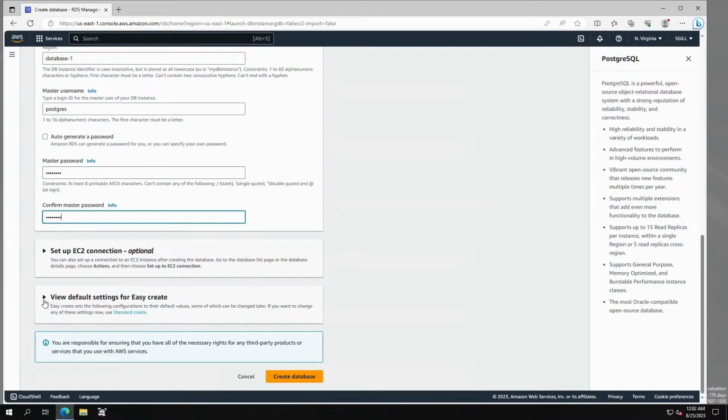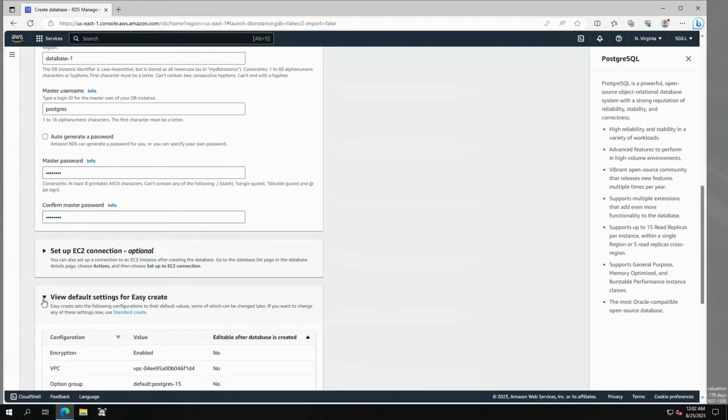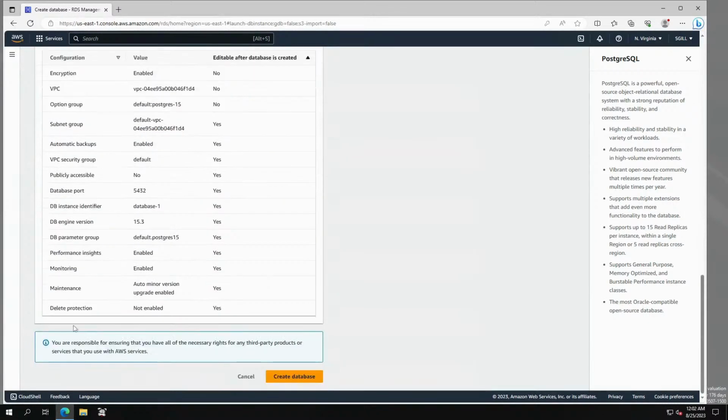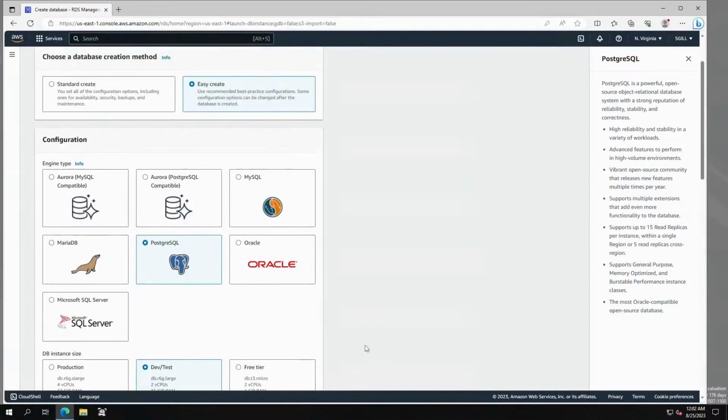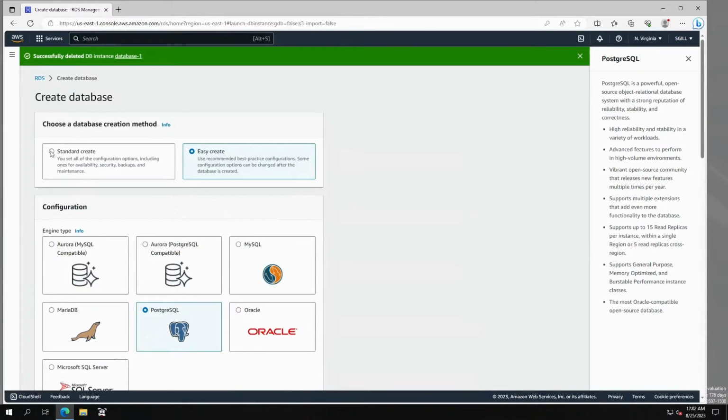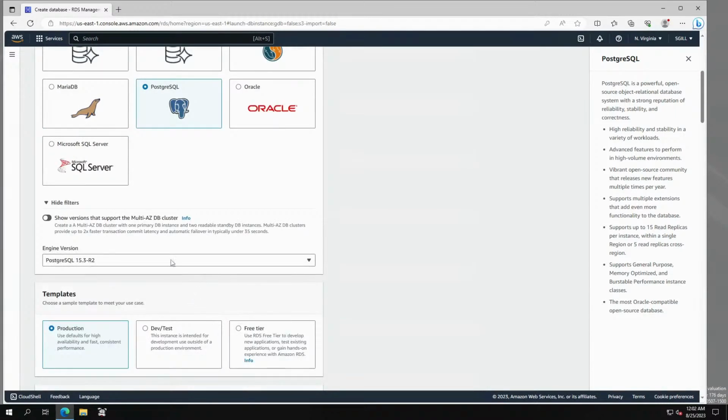Actually we don't have to worry too much, because if there is any setting that is not fitting our needs, especially the one for public access, we can change it. Delete protection is yes, so we will have to remove delete protection as well. So let us move to standard, and then we will see how much difference it makes, right?